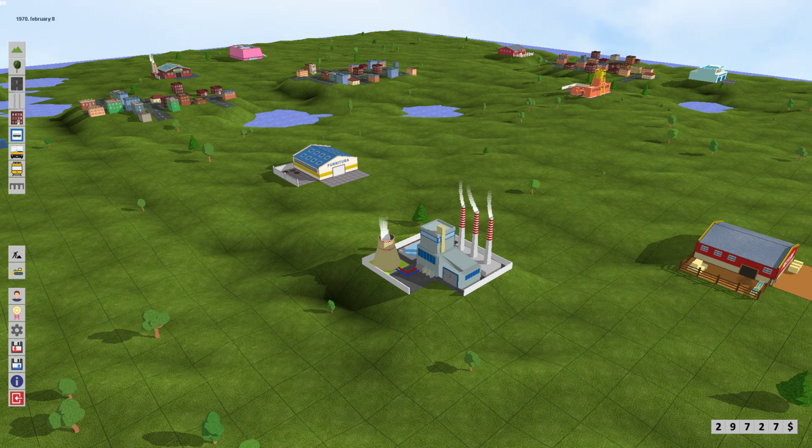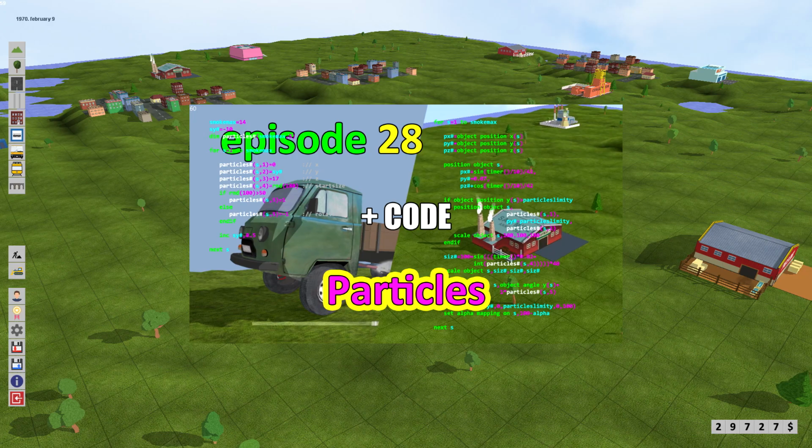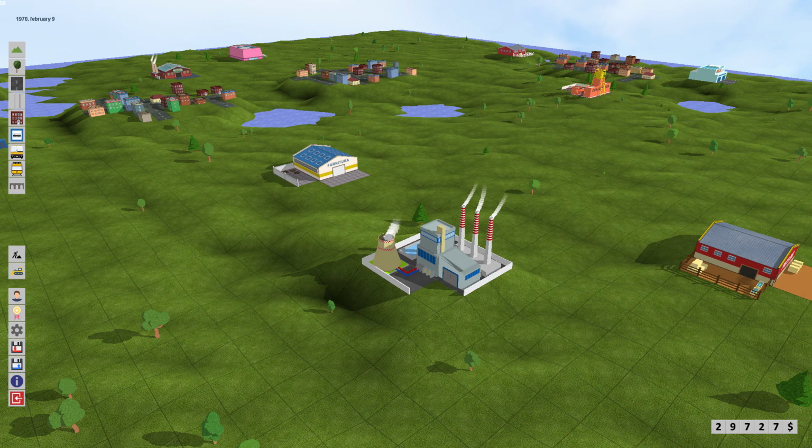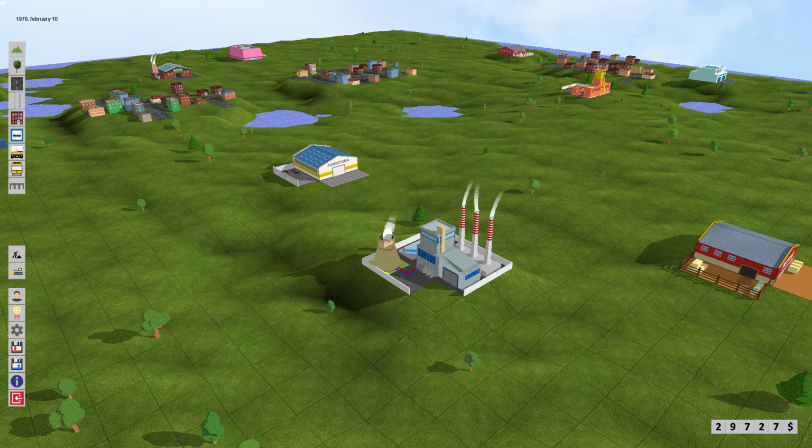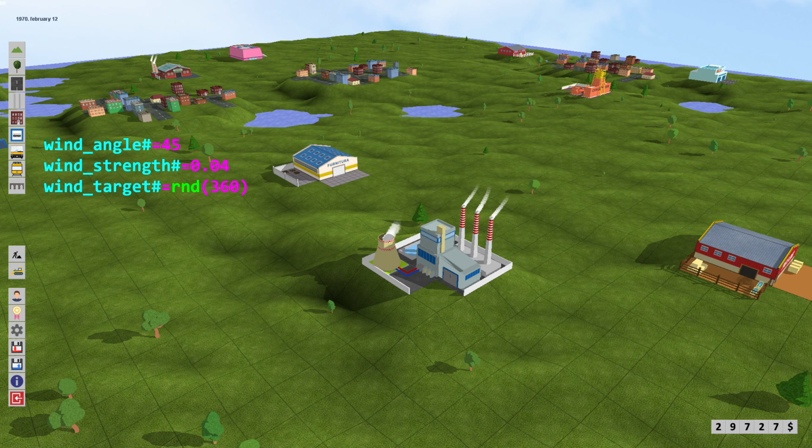Well, if you saw the last episode, then this is just an add-on to that episode. That last episode was called Particles, and I showed you how I tried to create some smoke coming out of chimney tops. And someone made a great suggestion that maybe I should code wind, which I did, and now we have a wind angle, which is the current angle of the wind. We also have a wind strength, and we also have a wind target, because we want our wind to change directions.